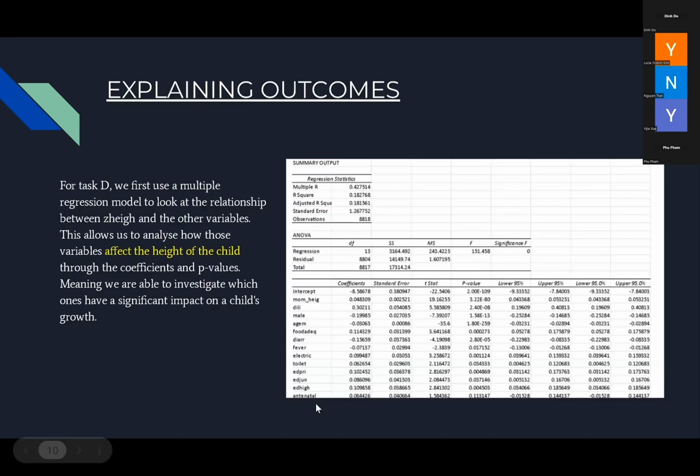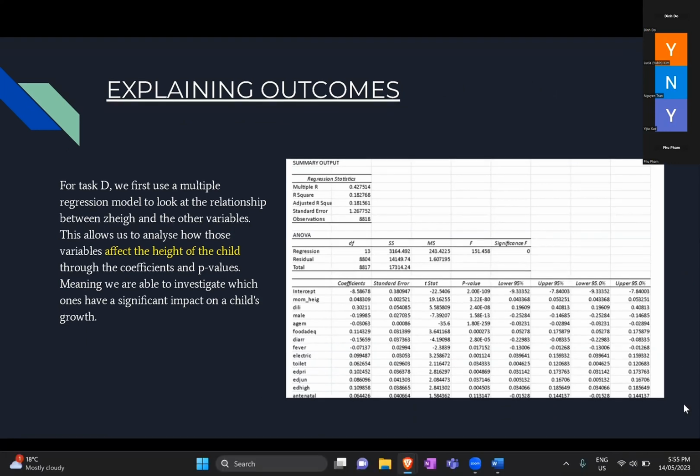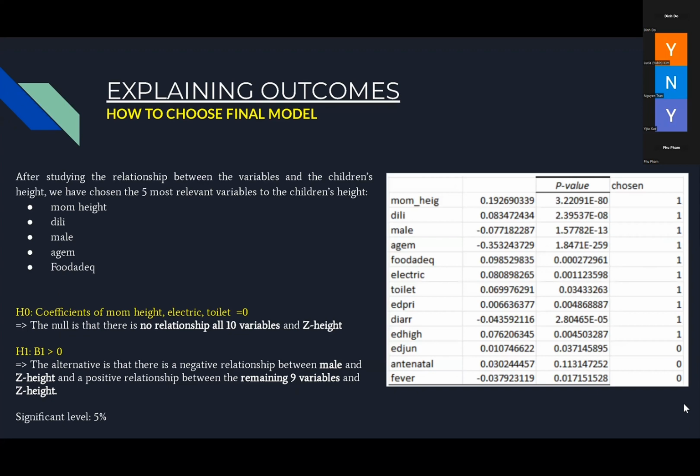In Task D, the initial step involves employing a multiple regression model to examine the connection between the various variables and the children's height. This model enables us to analyze the influence of these variables on the child's growth by assessing the coefficients and the p-values. By doing so, we can determine which variables have a significant impact on the height of a child.